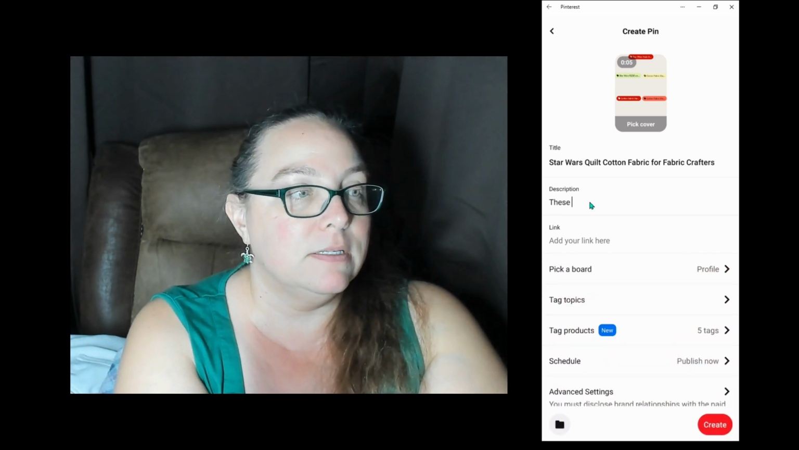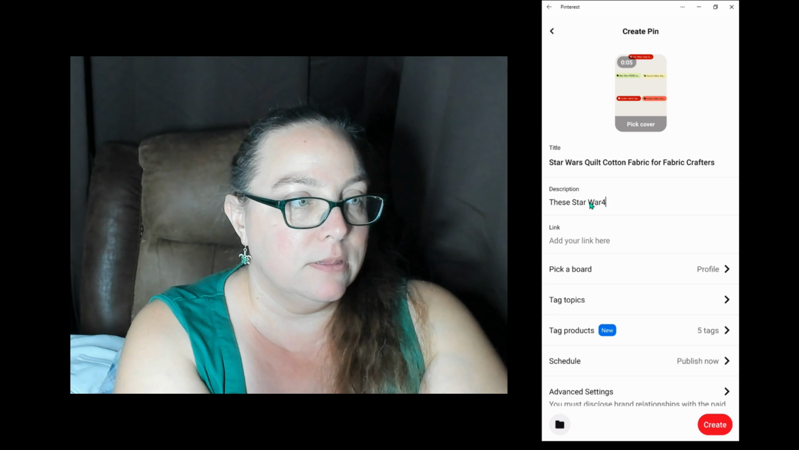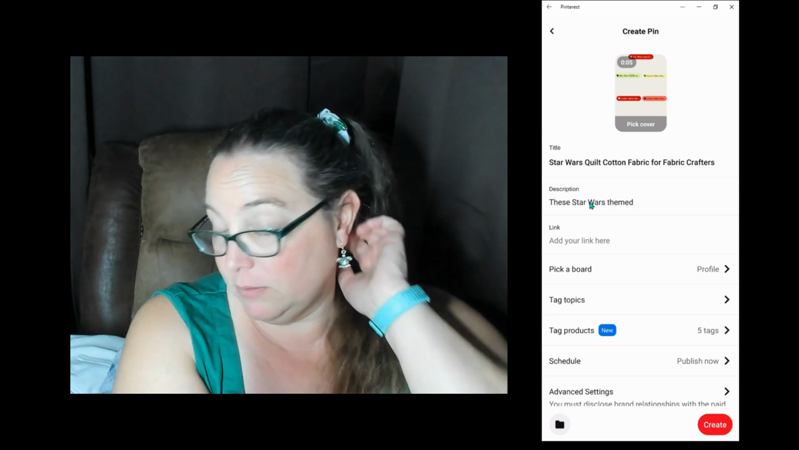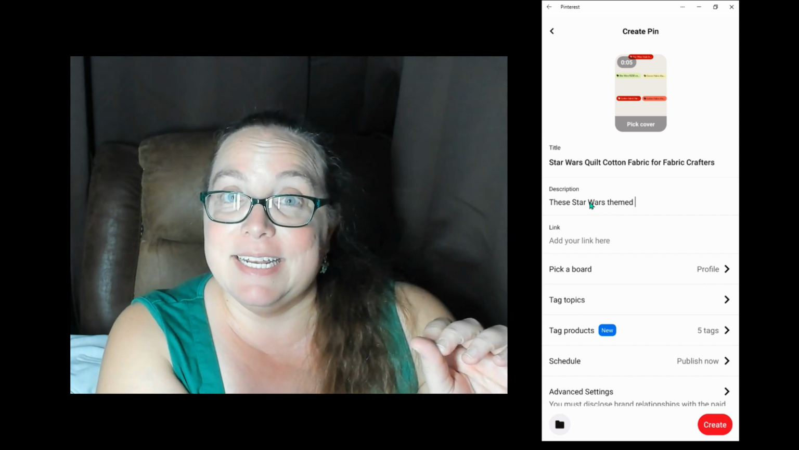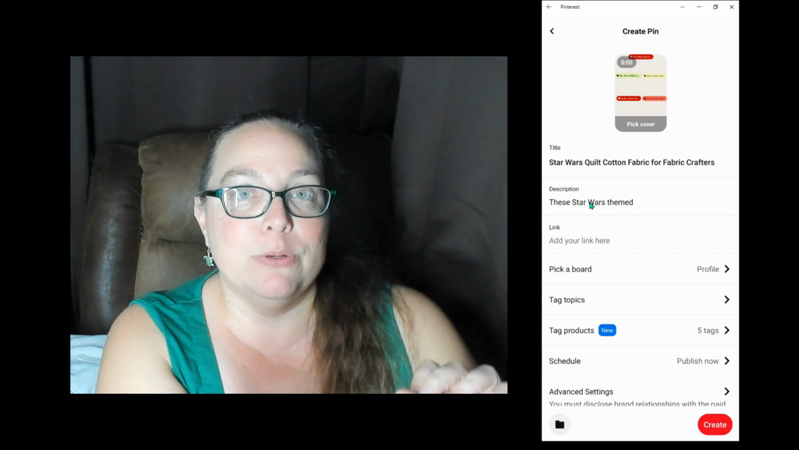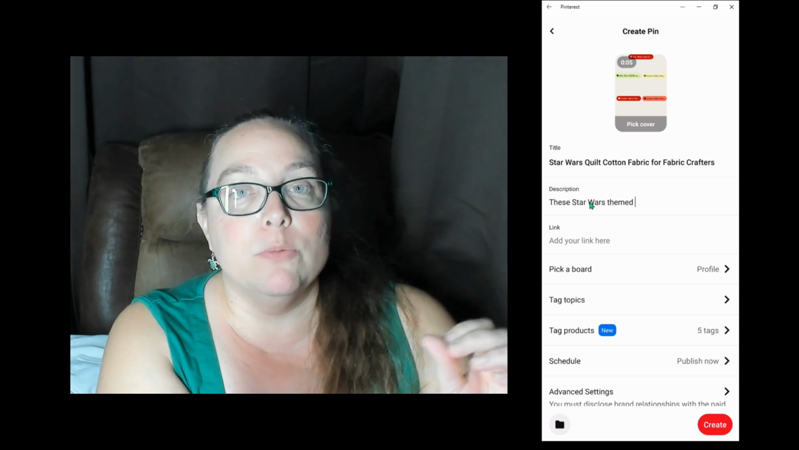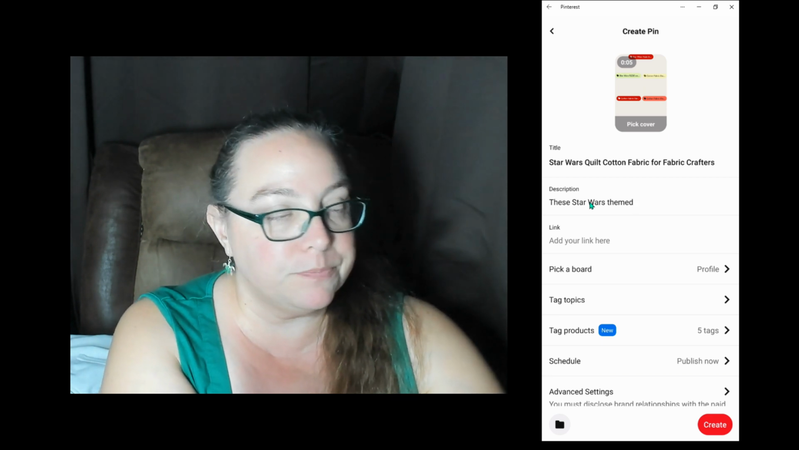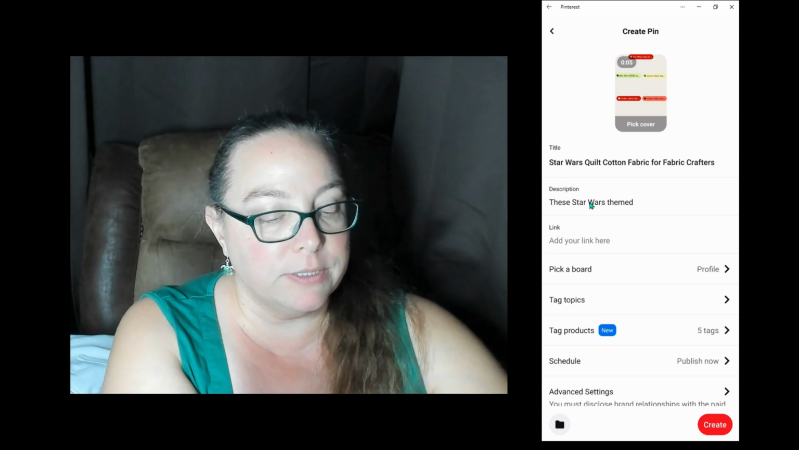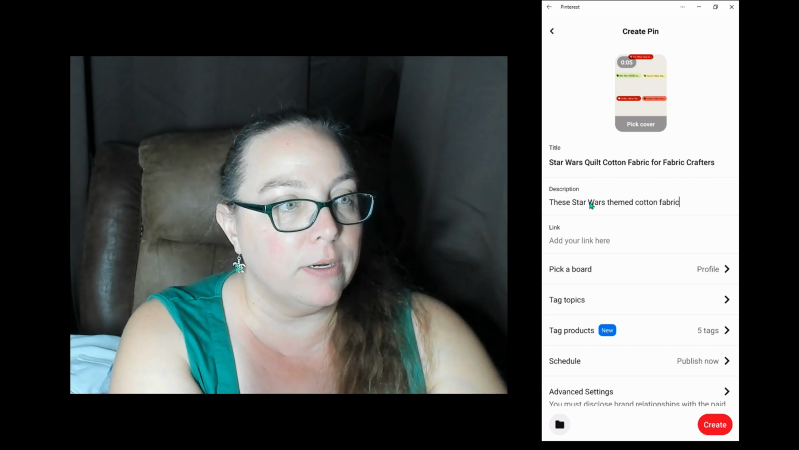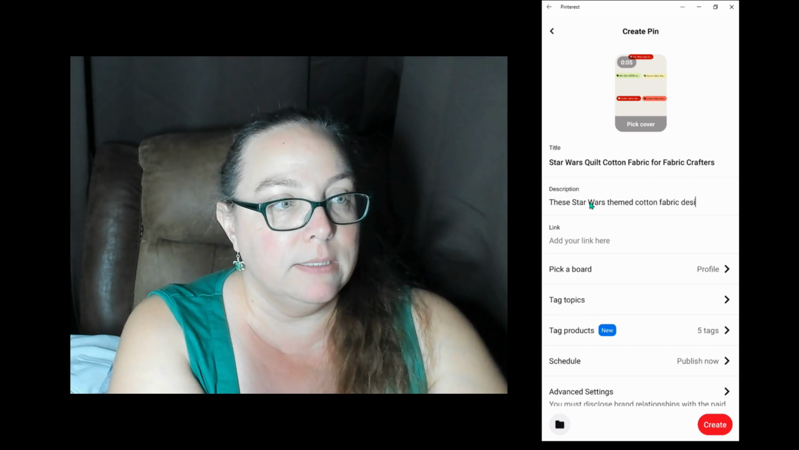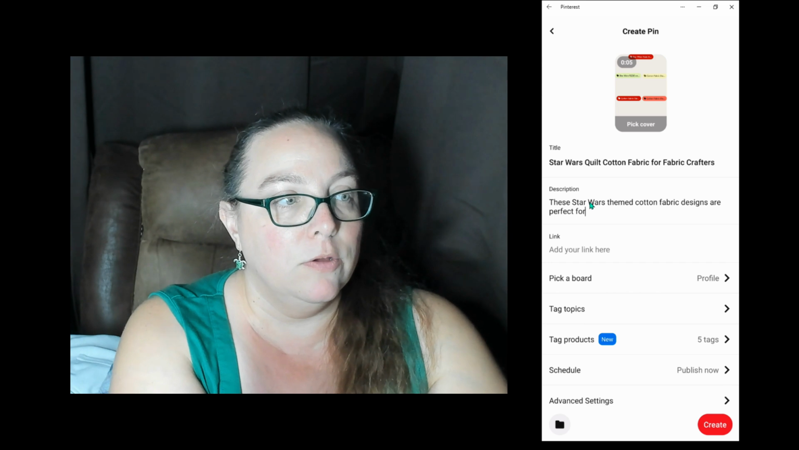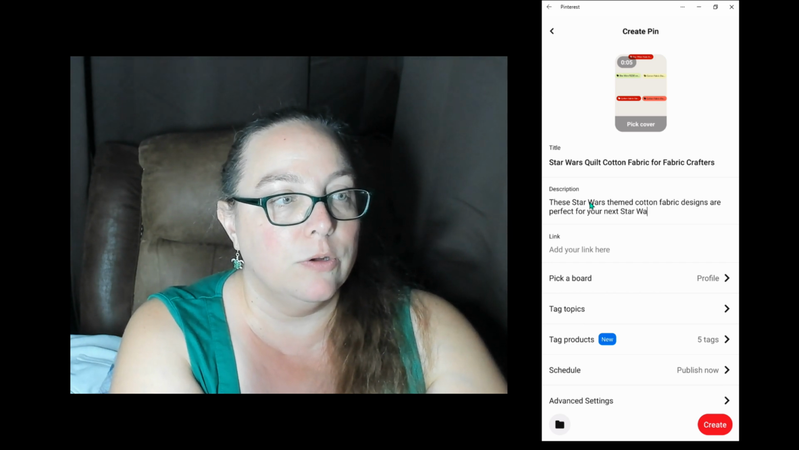These Star Wars themed, and again, descriptions aren't as important as the title. The closer to the beginning of either a title or description that you put a keyword or search term, the more likely you are to connect it. So we've got these Star Wars themed cotton fabric designs are perfect for your next Star Wars craft project.